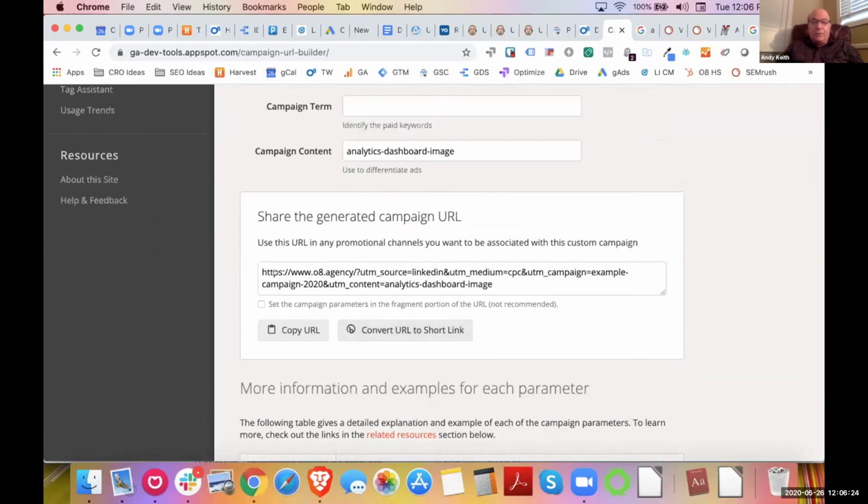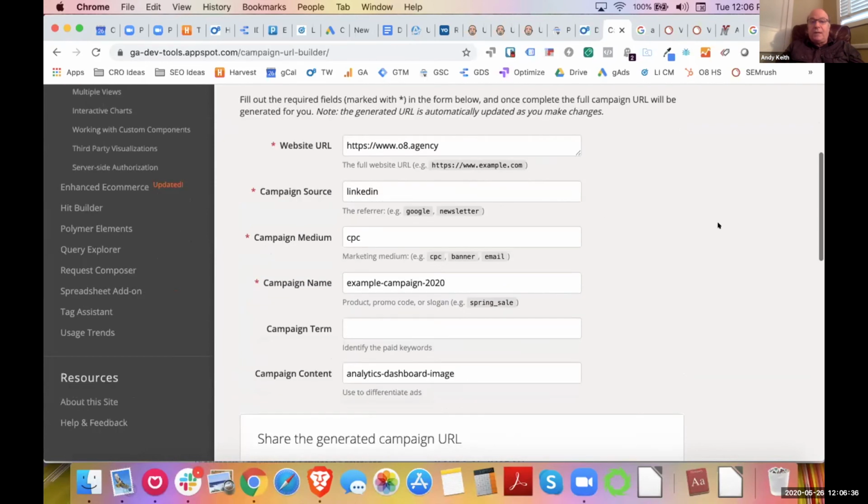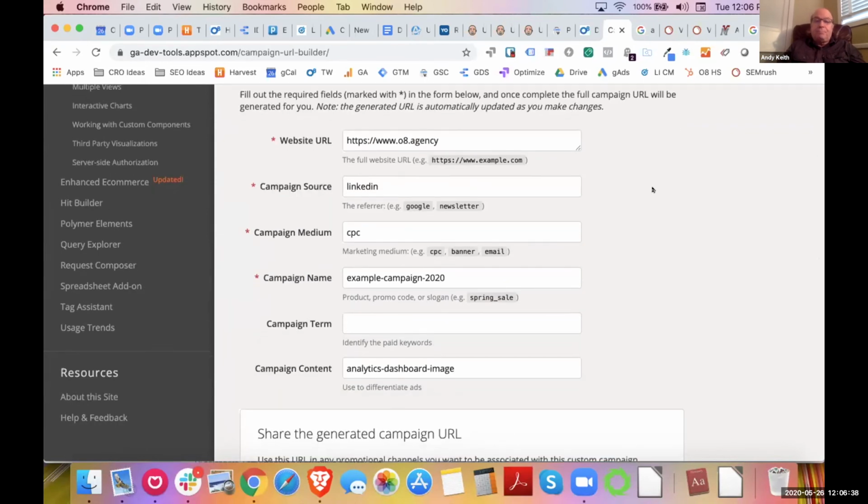So you can see that real quickly. If I go down to a typical URL that gets built, you can see right there, utm_source, utm_medium, et cetera, et cetera. So let's go back up to the top and break this down and show where this ends up. So first of all is the website URL. This is essentially the landing page. So when you're tagging a URL, the thing to keep in mind is that this is coming back to your site. It's coming back to a place where you have Google Analytics installed.